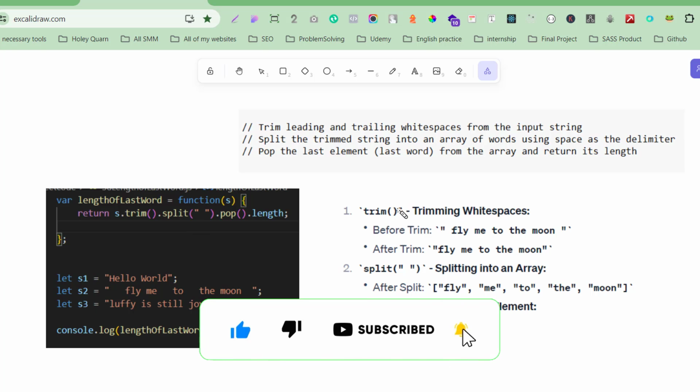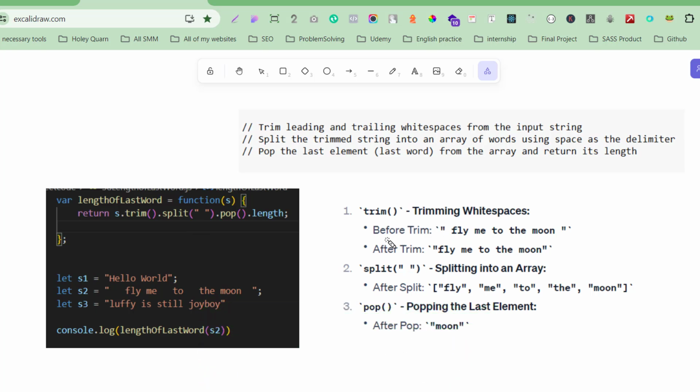It's removing white space. See the example. Before trim, it's like "fly me on the moon", so it has space before and after. This is the space, this is the space. So it will remove the white space. Before the trim, after the trim, you see spaces have been removed. No spaces are over here. So trim is doing that.